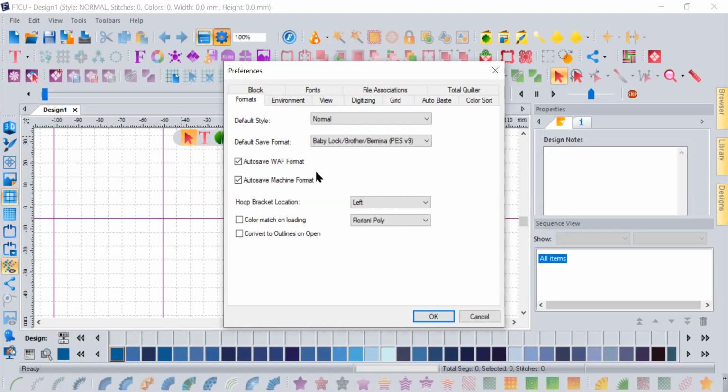The WAF actually stands for Walter Floriani. I don't remember his middle name, but that's actually his initials. But I like to remember it as working as file. So that way you remember that, oh, that's my working file.